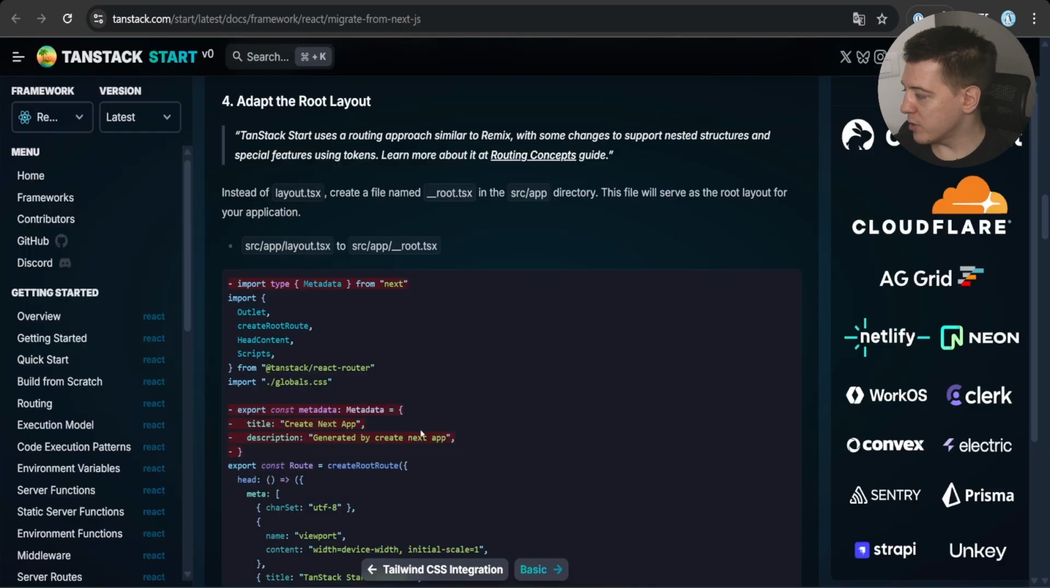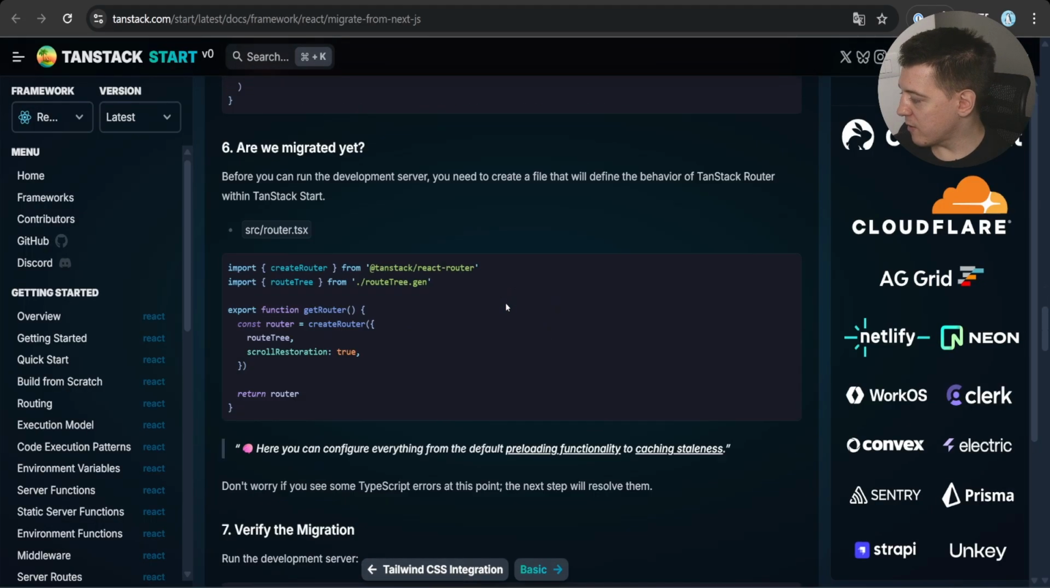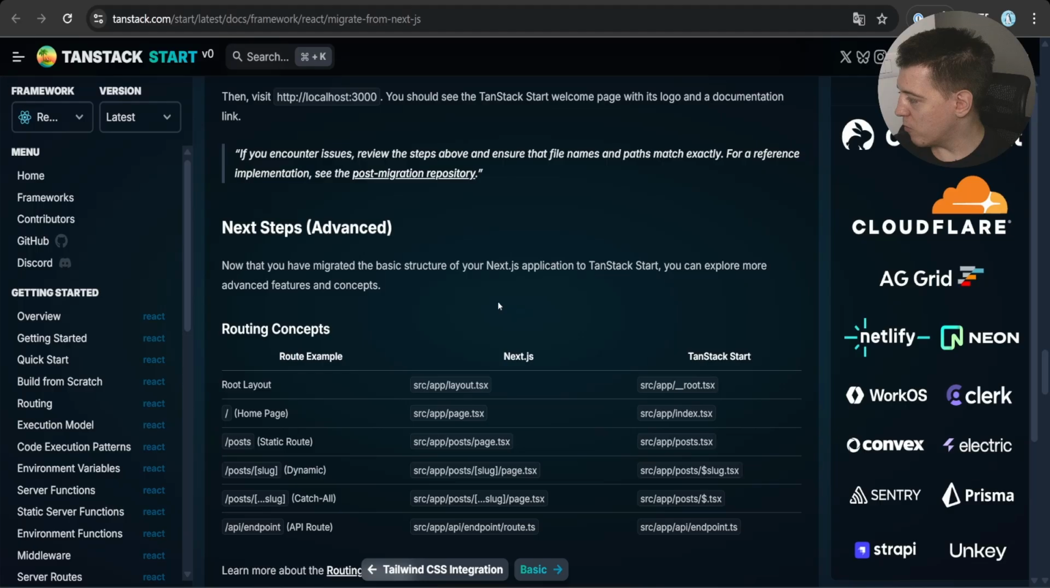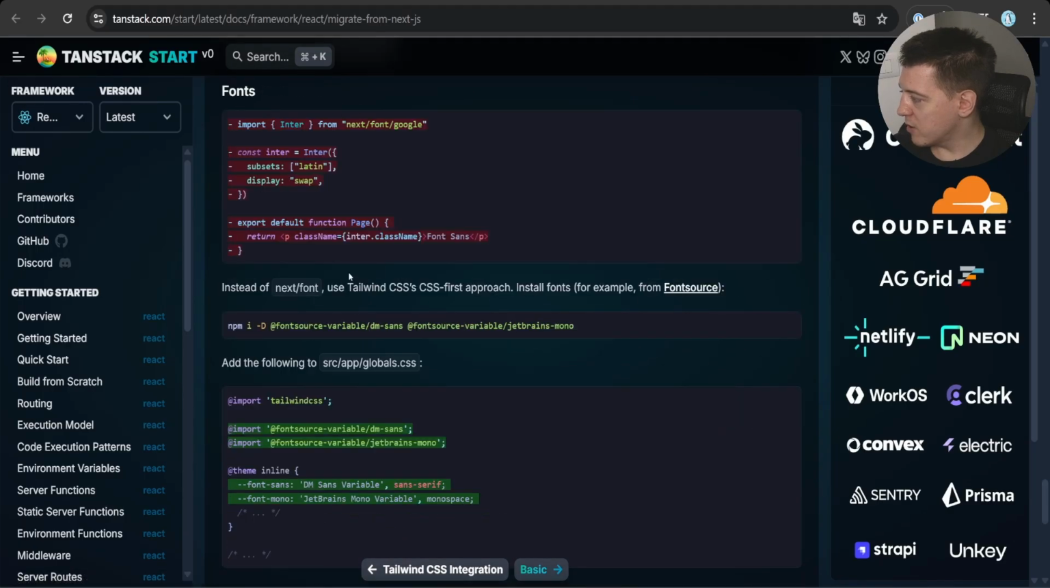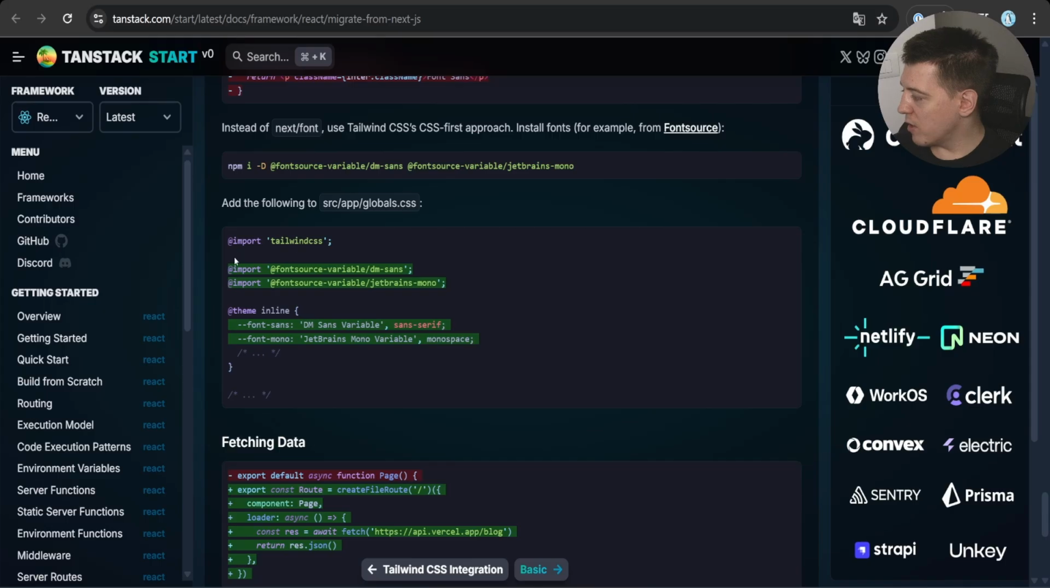That's your first option. The second option is to follow the TanStack Start recommendations, and if you go here to the fonts section, you can see that instead of doing this, you can also install the fonts like this and then add them in Tailwind.